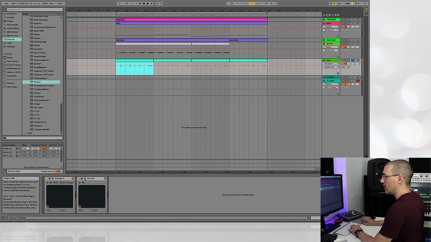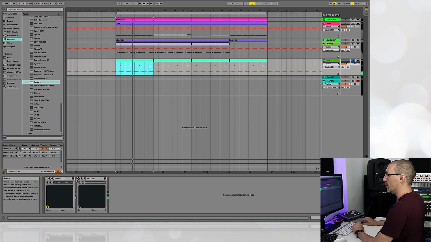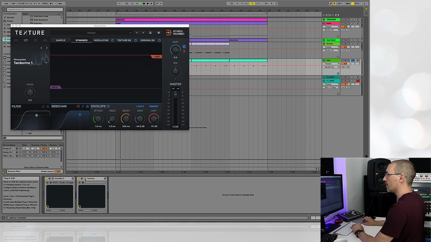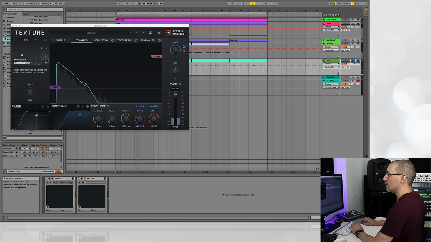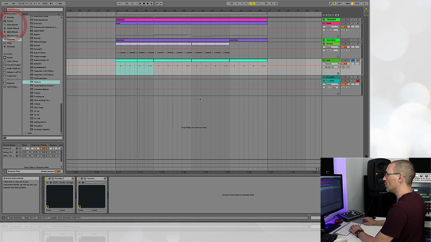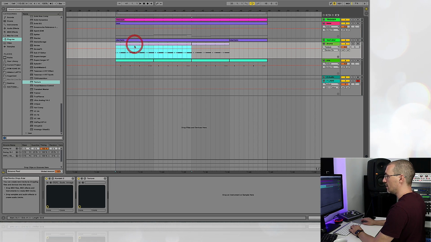And so I used, if I deactivate texture here, I used a fairly simple drum hit, but then adding in an instance of texture. And all I've done is add in some tambourine, but it's just added in a whole bunch of snap to that sound. I believe I've used texture again in the main drum line as well, if I solo that.